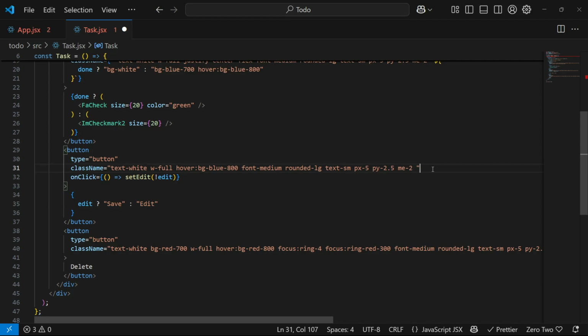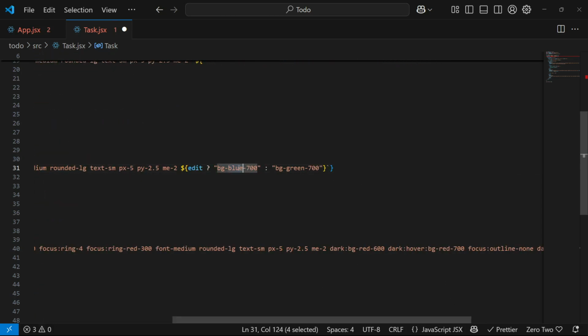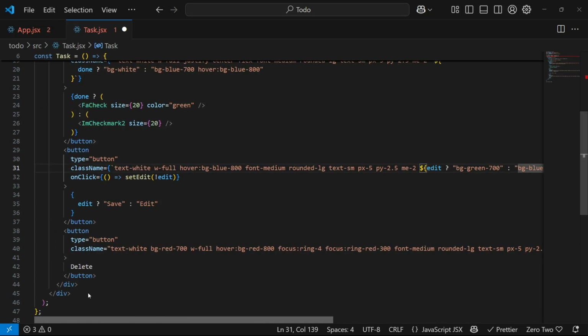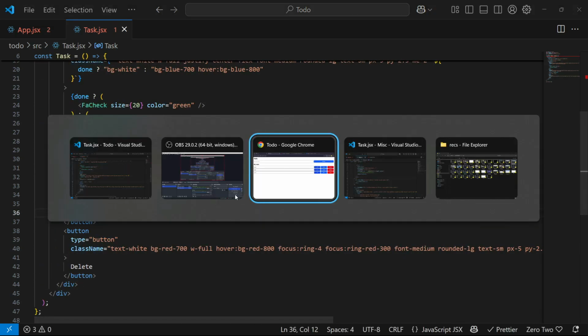Text will be white, that is fine. We need template literals here again to conditionally assign the classes. So the syntax is like this. Here these classes will be applied in any case. By default the button will have these classes, and if edit is true, then the background will be green, not blue. Otherwise, the background will be blue, right? All right, let me check now.